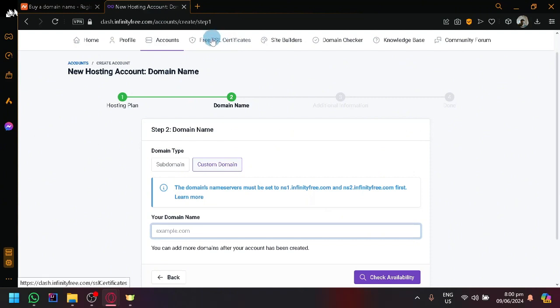And then you can simply access the different features such as free SSL certificate, site builder, and other features available in InfinityFree. So that's it, guys.